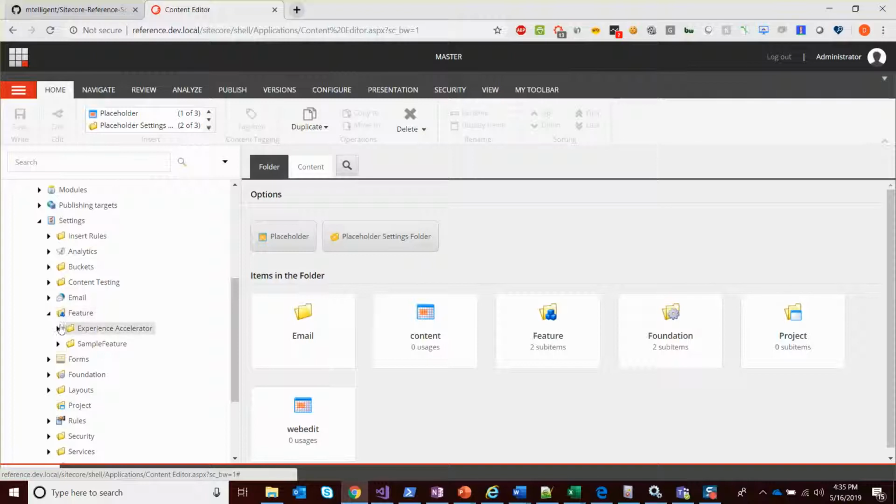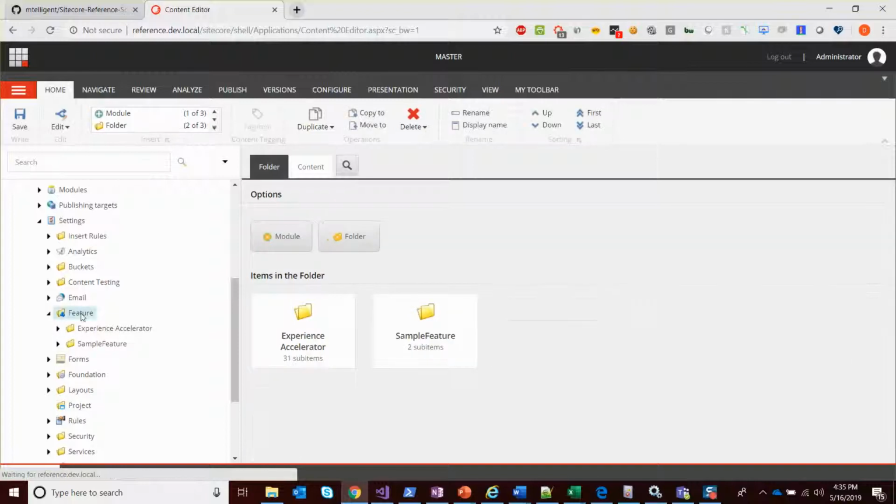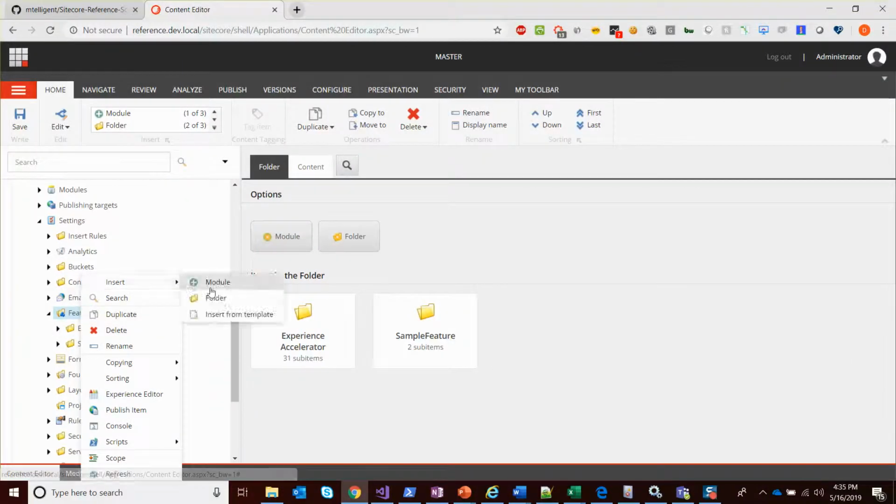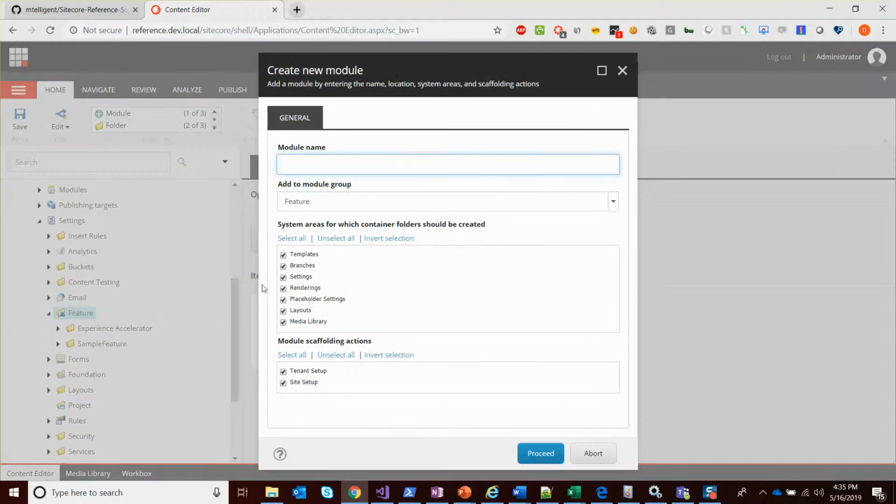But for now, when you're working on a new Helix feature, an easy thing to do is come in here and do an insert module, which runs this PowerShell wizard. You can give it a module name, and I can give it another sample. And if you had a module group, in this case, if I wanted under sample feature, under experience accelerator, you could. So if you do have that root folder, you can put it wherever you want it.